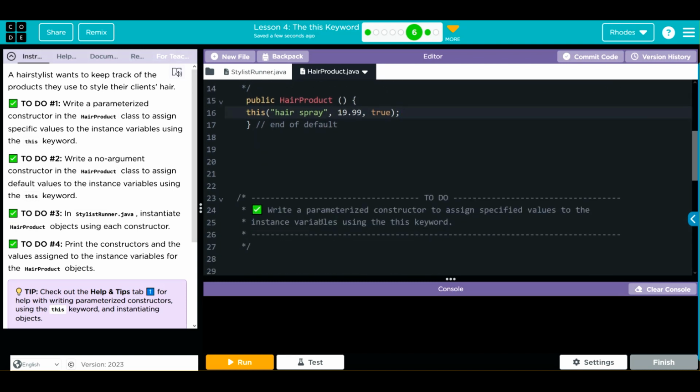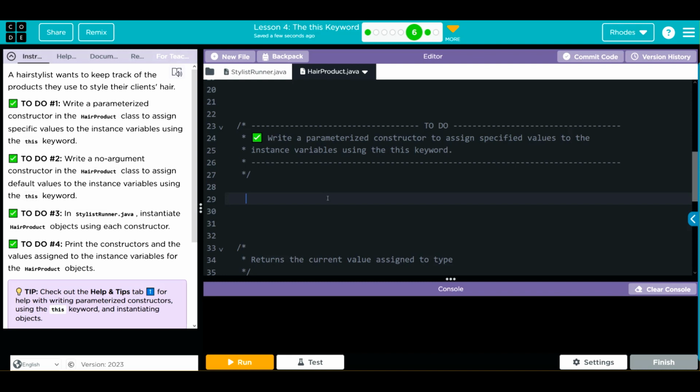Well, that's a default. Let's go ahead and write our parameterized. Again, it's going to be a public hair products. We do our parentheses and our curly braces. This is end of parameterized. We need to do the same thing with our parameterized constructor. We need to set up the parameters we're passing along. It's going to be a string type, double price, and then boolean is curly.